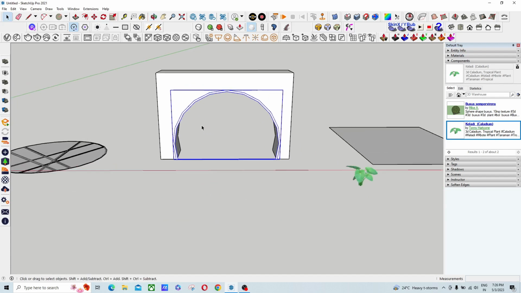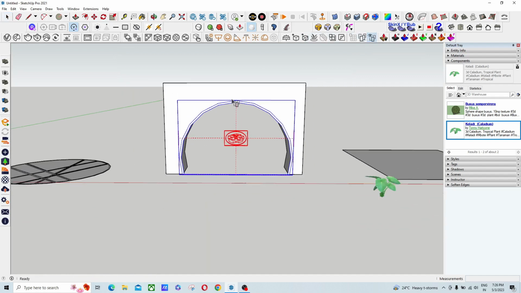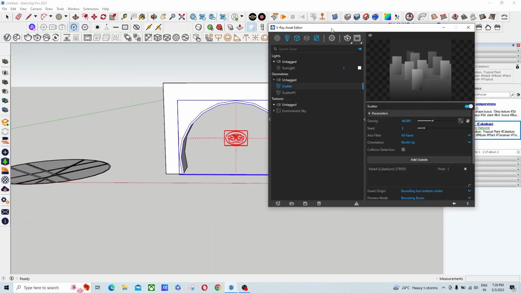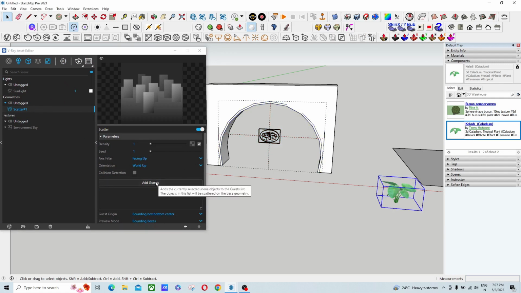Okay, then what you'll have to do is just click over this tube and then click here. This is called the Scatter tool. Okay, after clicking you have to click on the Vray Asset Editor. So what you'll have to do, guys, is select this model and then click over the Add Geometry option. So now your geometry is added here.